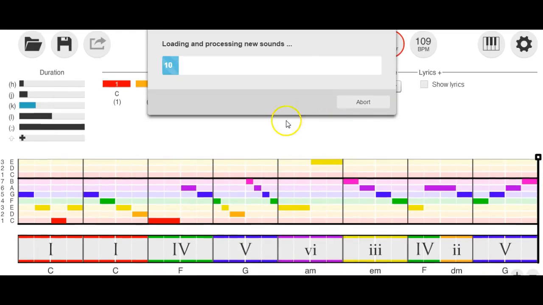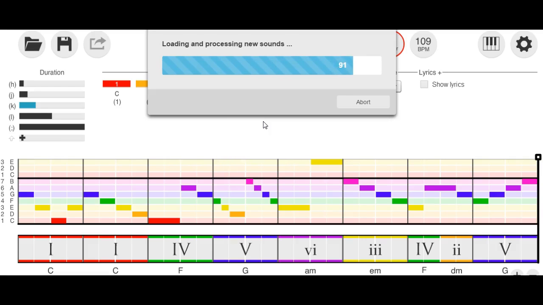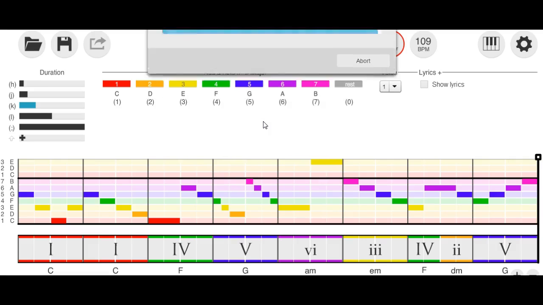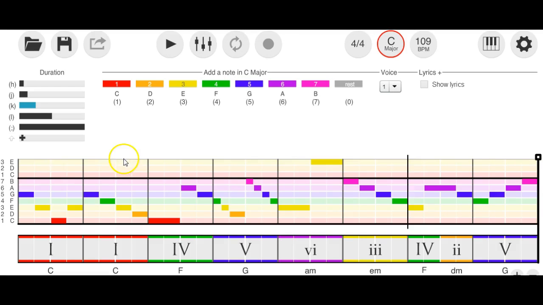Continue. Are you as excited as I am? Of course you are. Alright, now let's see what our composition sounds like with this new backing.